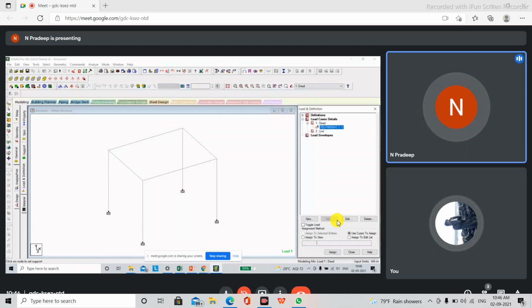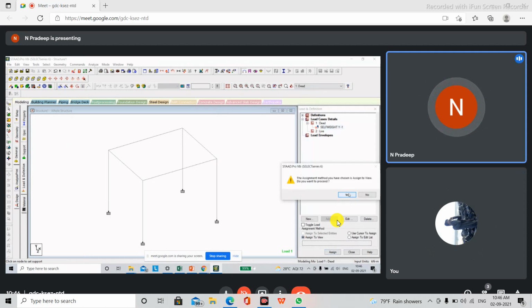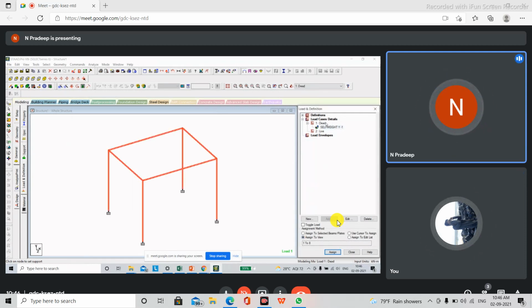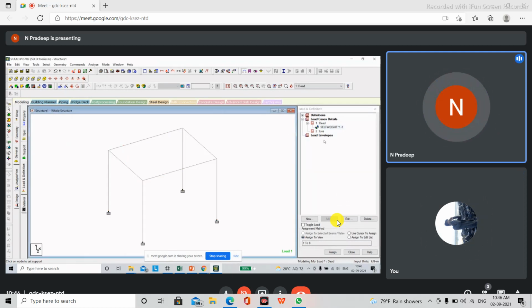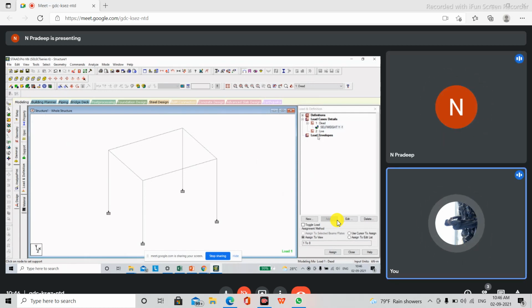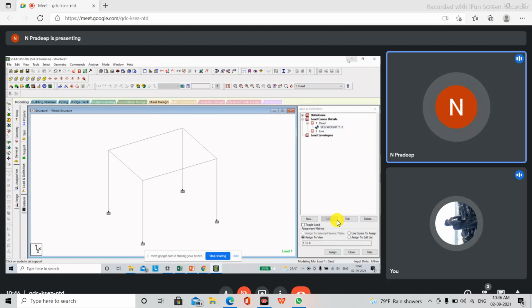When you click on add, get the self weight and assign that to the whole view, which means it will get assigned to both columns and beams. Now, when you are calculating the dead load, the dead load that will act on this beam is the self weight of the beam as well as the weight of the wall. But right now we don't have a wall here. Even though we don't have a wall, we have to assume that there's a wall resting on the beam, and we have to give a dead load to it. So you have to calculate the dead load of the wall.